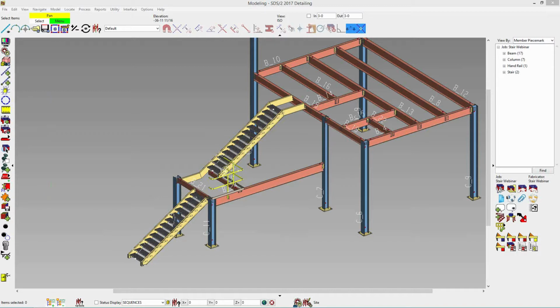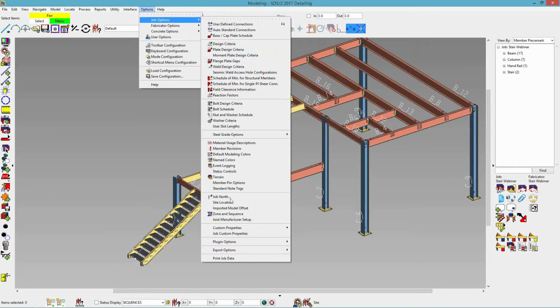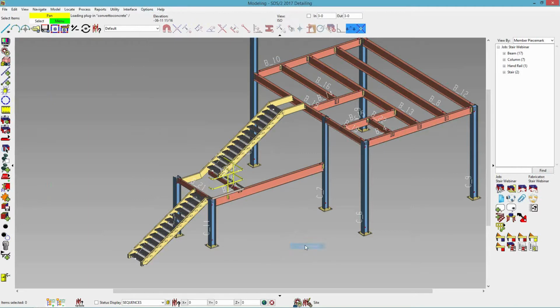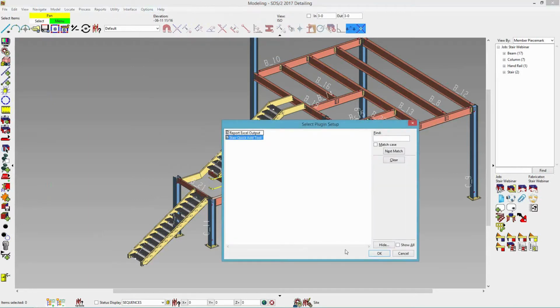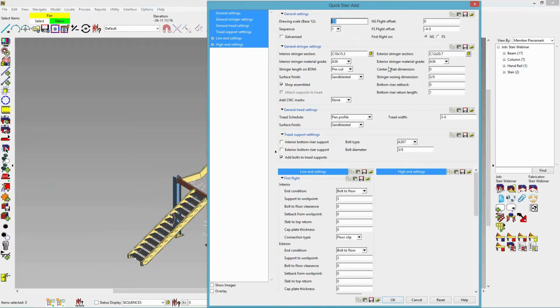So we had the Quick Add stair in 2016, which I covered in the webinar. Now in 2017, there has been added a setup for the Quick Add stair that it will read from. If I go to Options, Job Options, and then Plugin Options and Command, this is where the setup is going to read from. I'm going to click on my Stair Quick Add tool, and here's where your Quick Add stair information is going to read from.